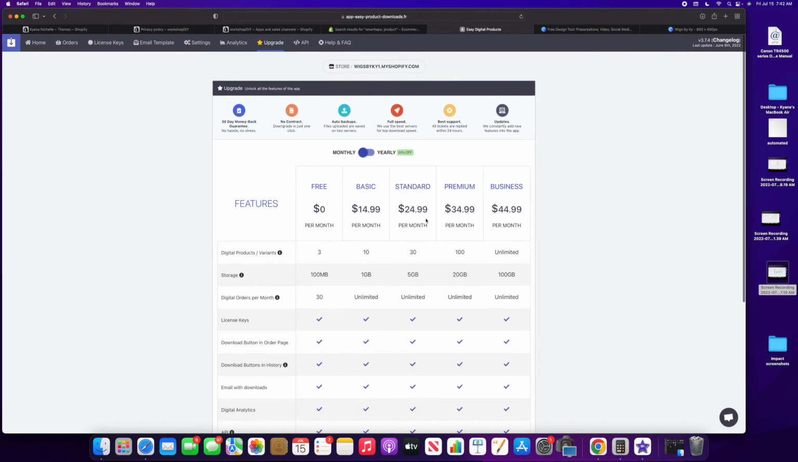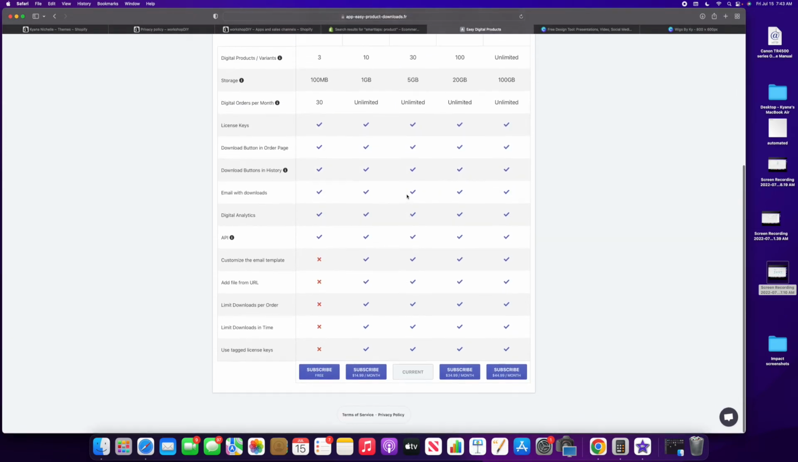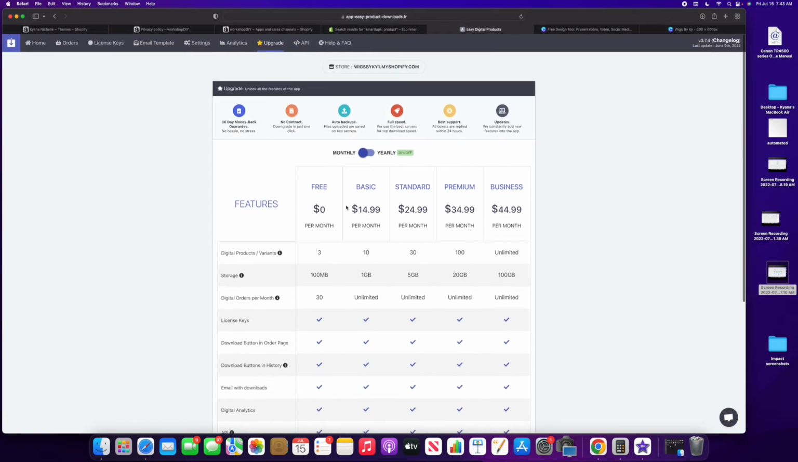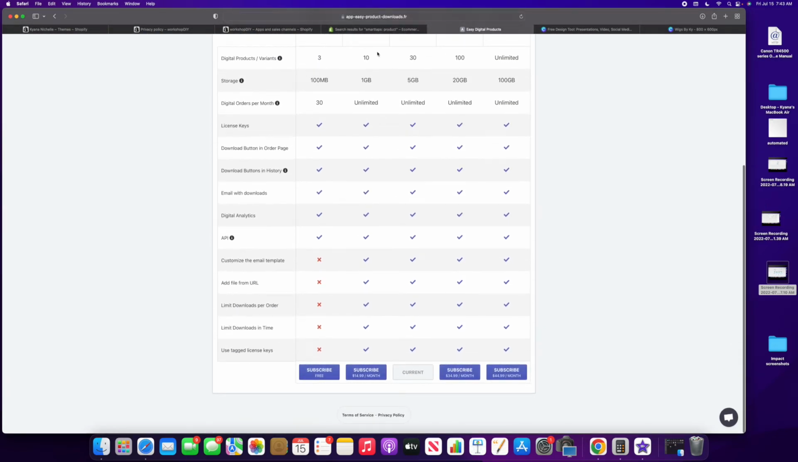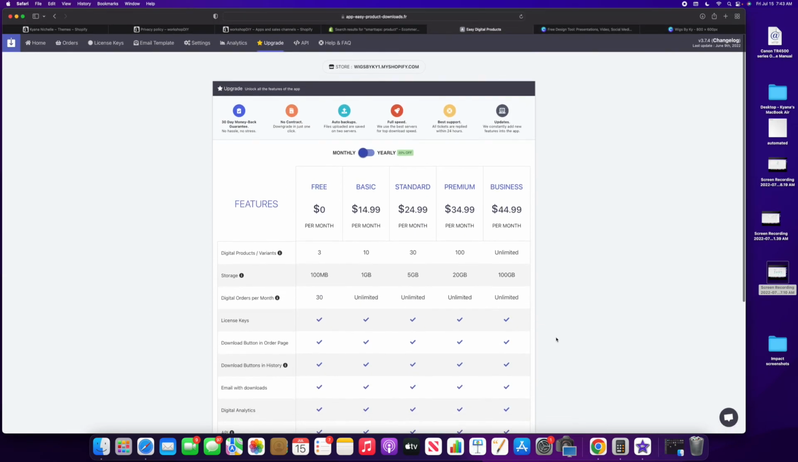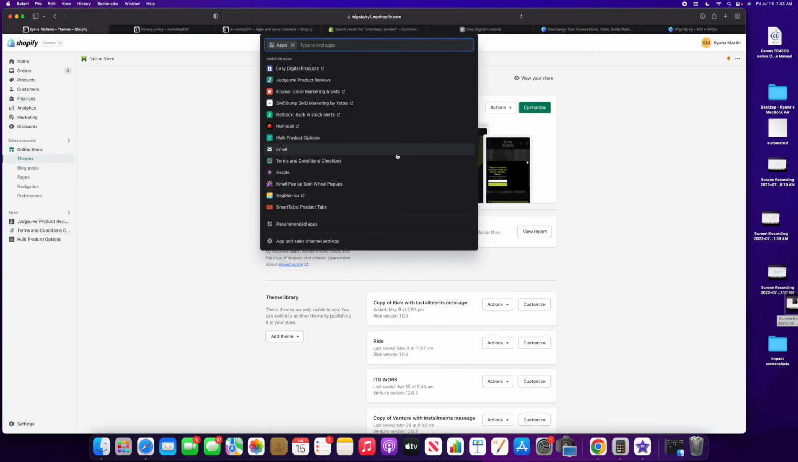Okay, currently I have the $24 a month one, the standard one. You want this one because it has everything, literally. You don't need to go up anymore. Or you can do the basic, but it only allows you 10 digital products, and I have more than 10 digital products. So now we're going to go back and into some more apps. Favorite one, Hulk Product Options.